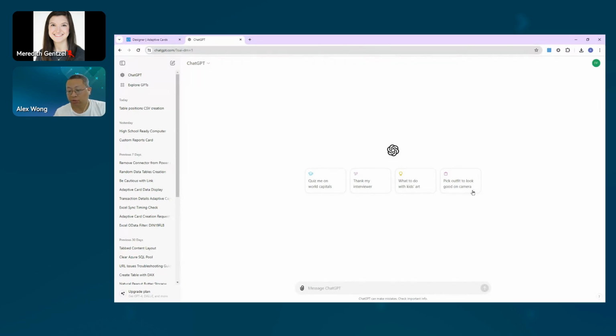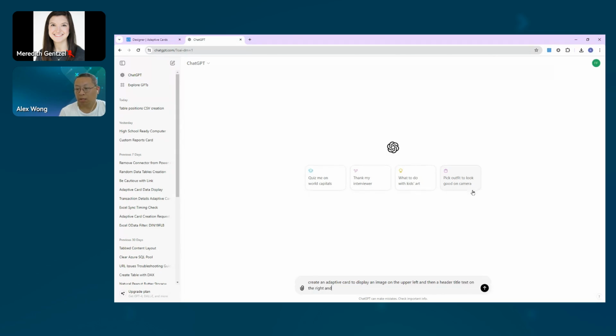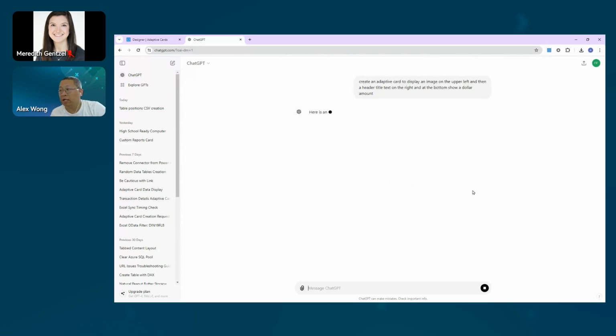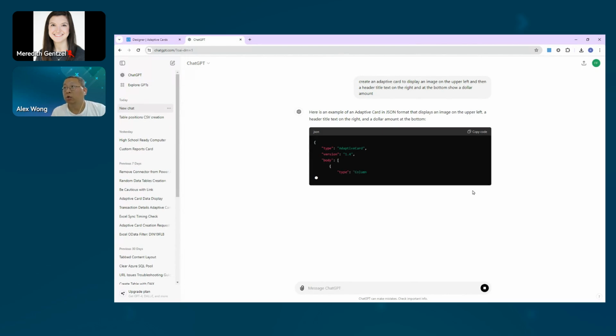So for example, we can do something quick, like create an adaptive card to display an image on the upper left, and then a header title text on the right, and at the bottom show a dollar amount. Let's say something like that. We'll go ahead and create some code for you.